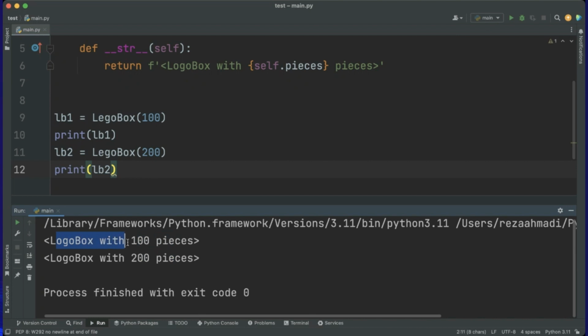So the first one is a Lego box with 100 pieces. This one is a Lego box with 200 pieces. Now a question: can we add these two Lego boxes together? No. If we want to be able to add two instances of the Lego box class together, we need to implement the __add__ method.